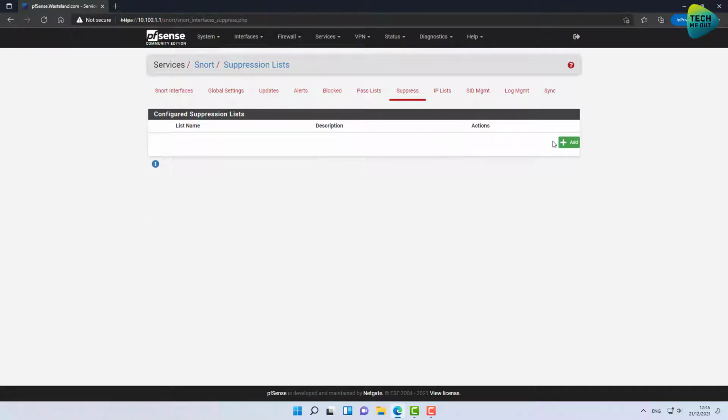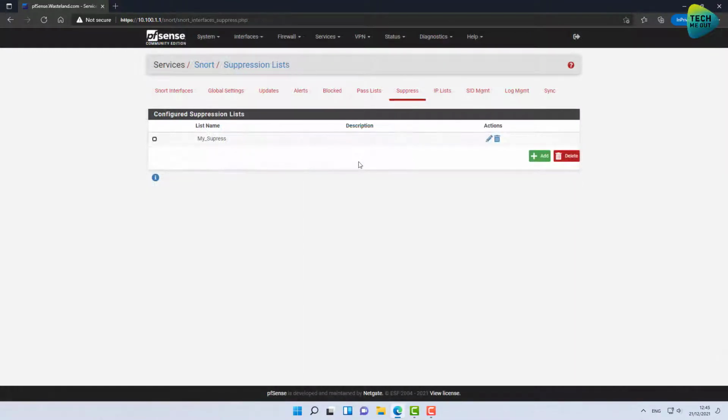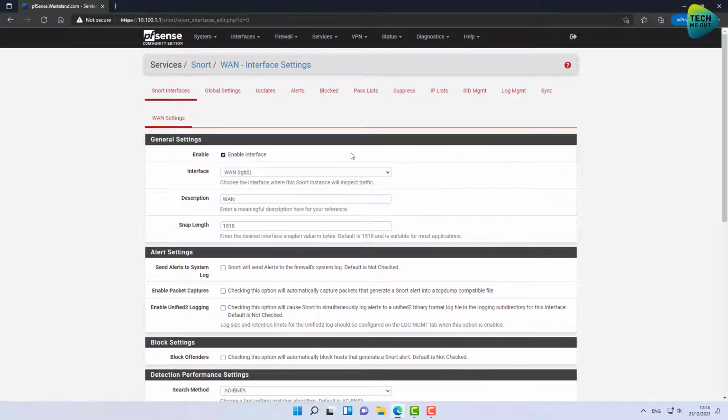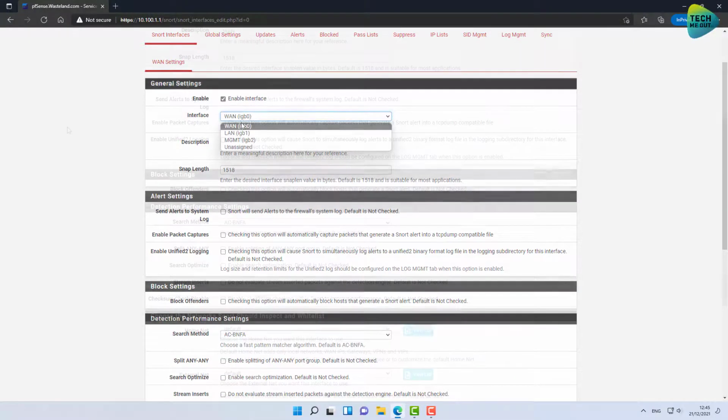Suppress is something that I'll create right now, but in the future it will help us manage what we see as false positives. All right, so now I'm done creating my overall, or general, Snort settings. What I like to do now is go into the Snort Interfaces tab, click on Add, and usually what we'll do right here is tell Snort what our WAN interface is. In our case, we only have one, which is WAN.